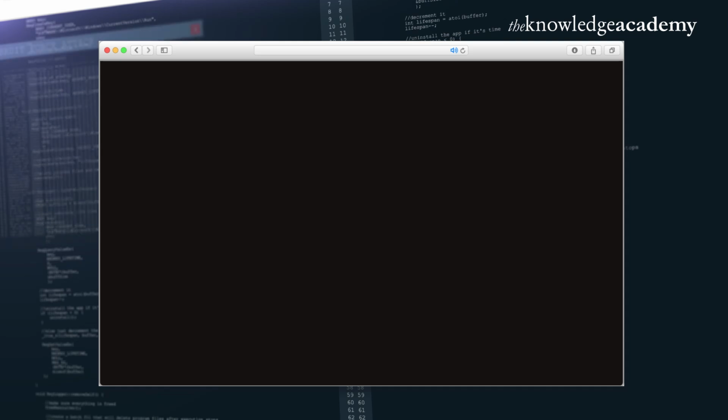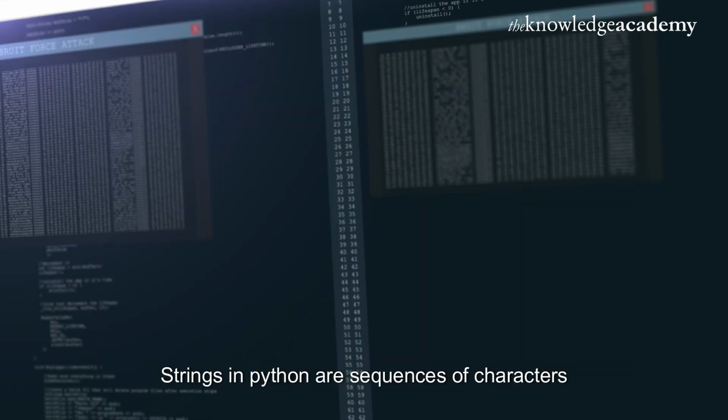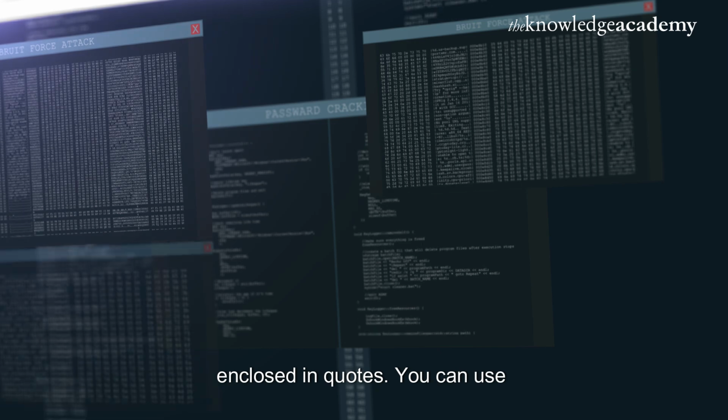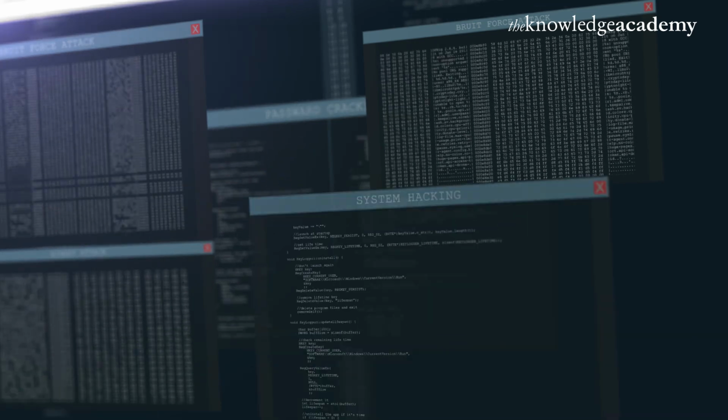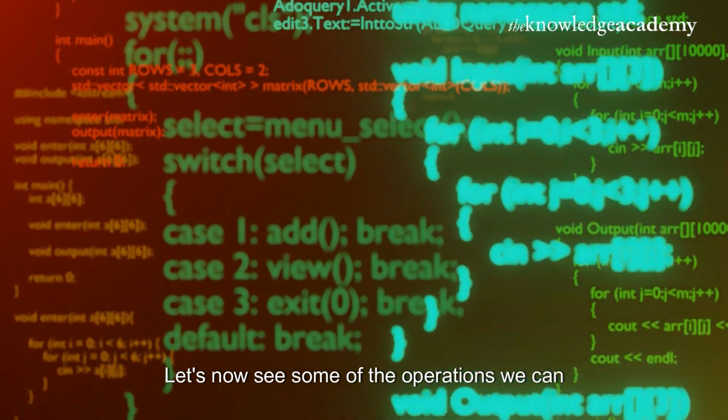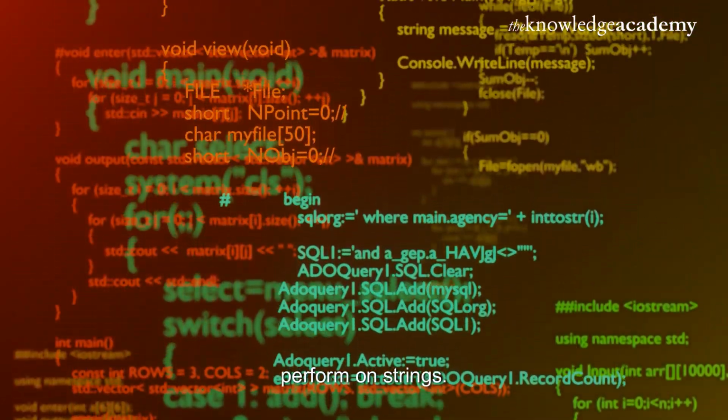First up, let's talk about strings. Strings in Python are sequences of characters enclosed in quotes. You can use single quotes, double quotes, or even triple quotes for multi-line strings. Let's now see some of the operations we can perform on strings.